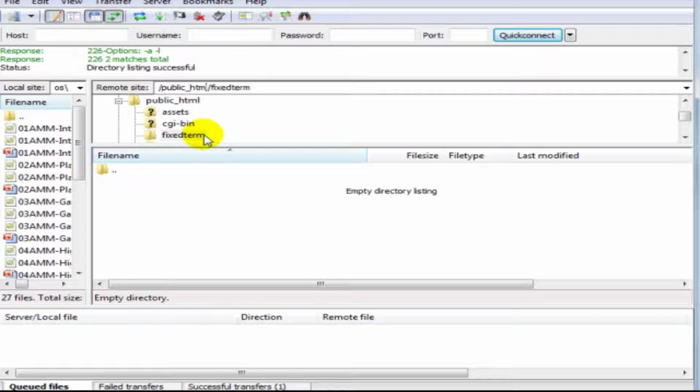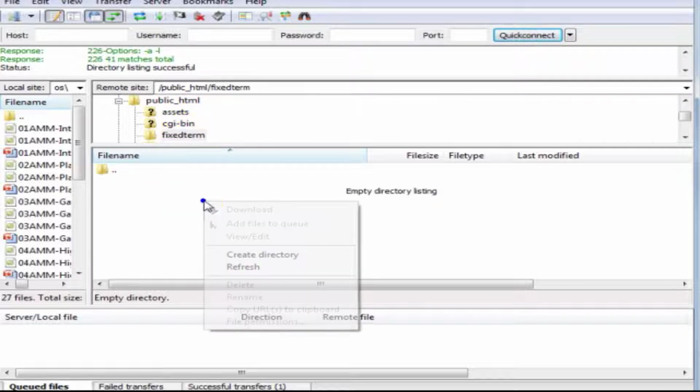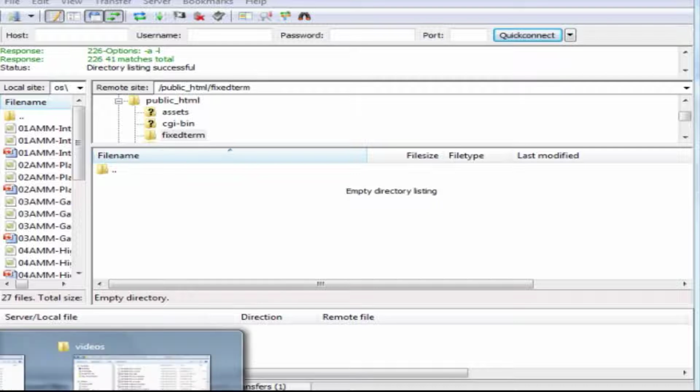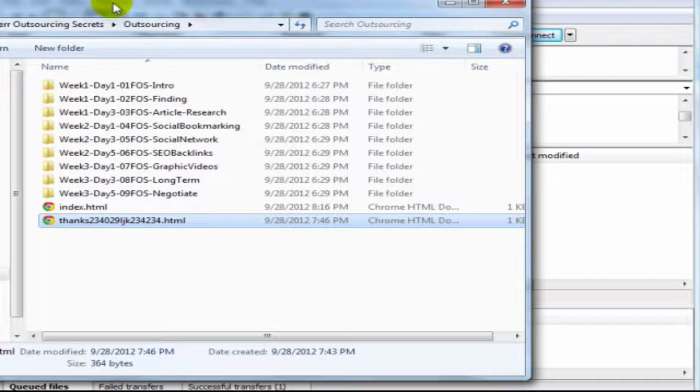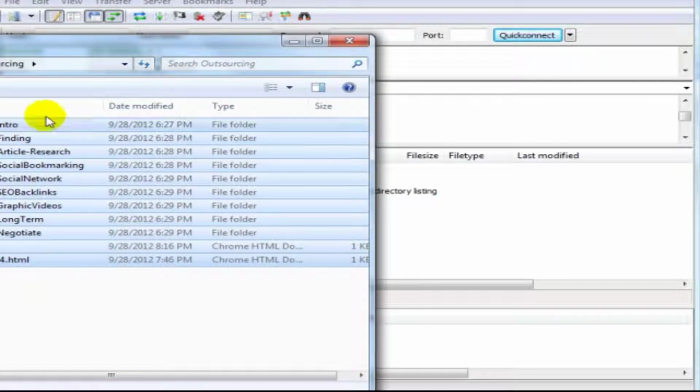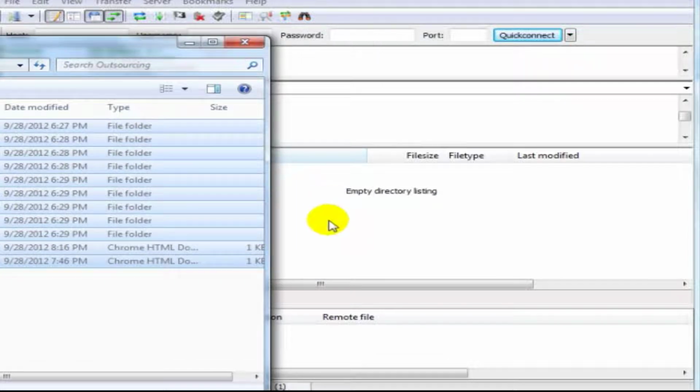In this case, remember I was checkthisout.right now.net/fixed-term. So what I needed to do is simply create a folder underneath this folder called fixed term. To create it, all you do is right click on create directory, and that's it. What I want to do now is upload all of the files into this location. It's actually very easy to do. All you have to do is highlight this and simply drag and drop everything into here.